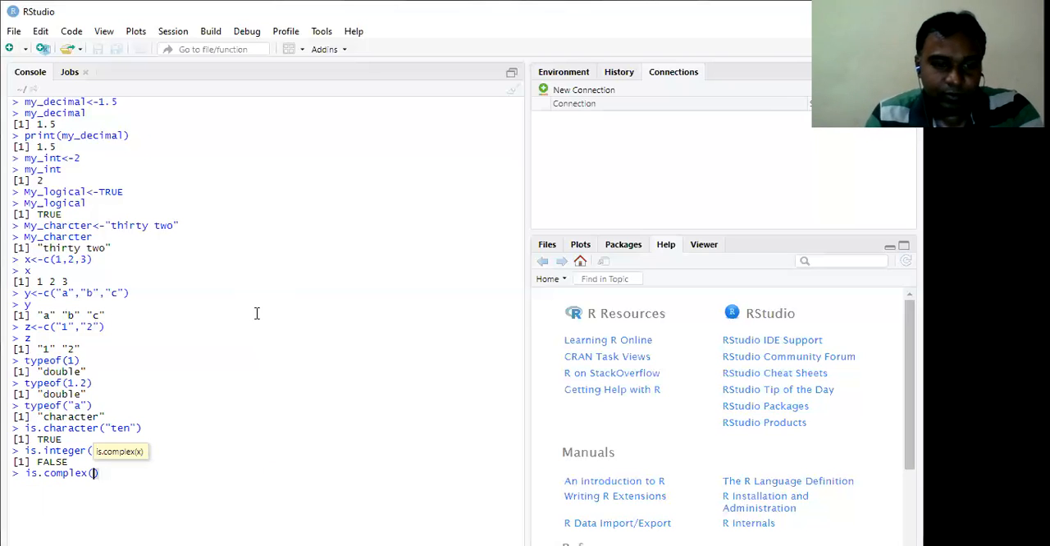Just is.complex of 1. So is it a complex? No, it is not a complex number. If you give a complex number and check it, obviously you are going to get true. So like this, using the is command, we are going to check what data type it is. So for checking, we are using the is command.